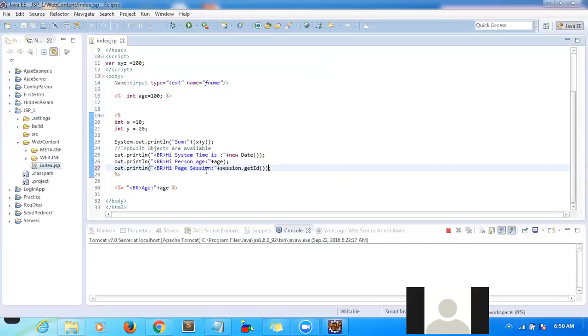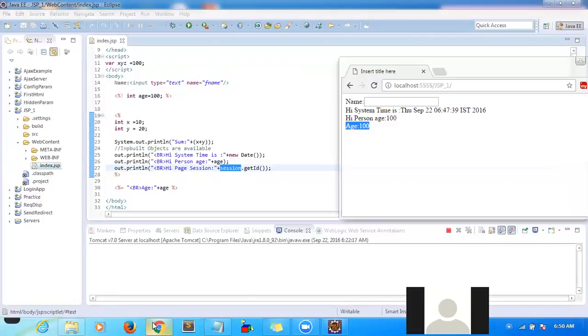Okay. So session is an inbuilt object. In the previous case, how were we getting the session? Request dot get session. It will return HTTP session. From HTTP session, you are calling get ID, correct? Right. But here you have a session inbuilt object, a ready-made object, so you can use it directly. So now I am able to get my session, correct?